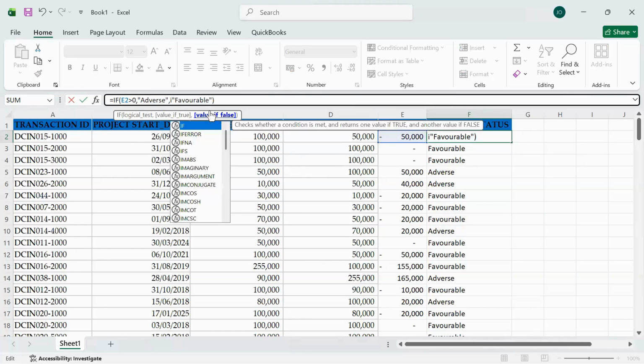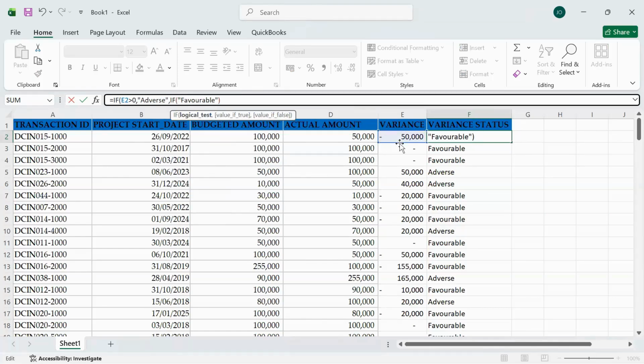So I'll say here once again, if, then the logical test will be the variance is equal to 0. If the variance is equal to 0, that means the actual is equal to the budgeted. Then what should that be? That should be no variance. I'm going to enter here, no variance in quotations. Yeah, so that's the only thing that I'm going to fix.